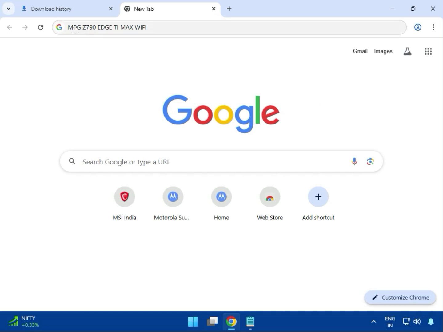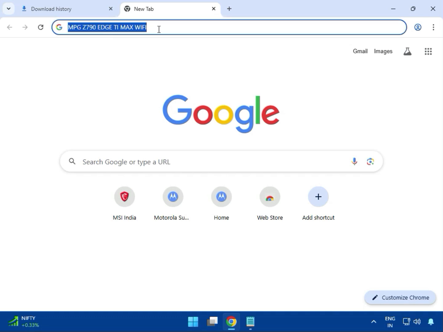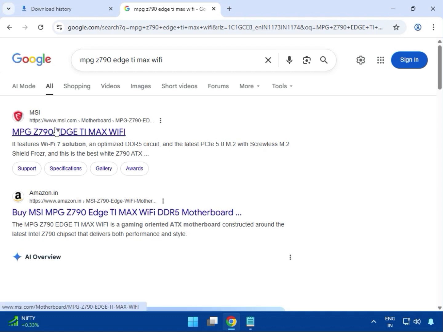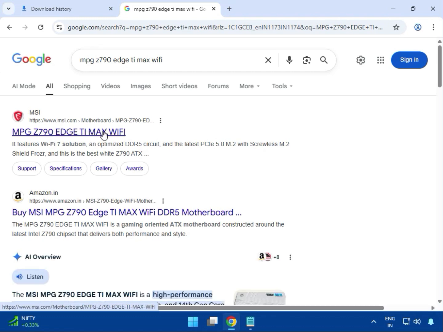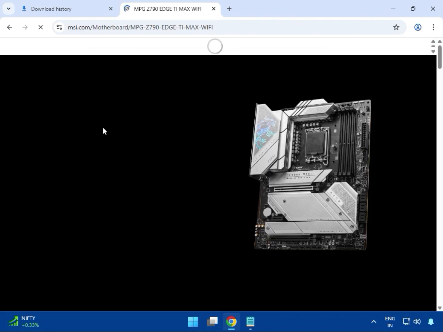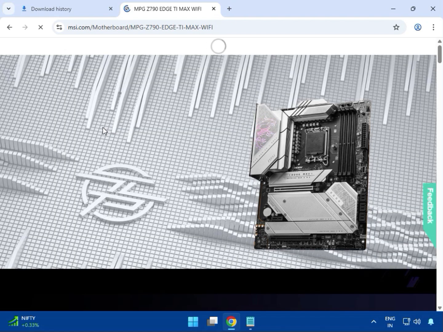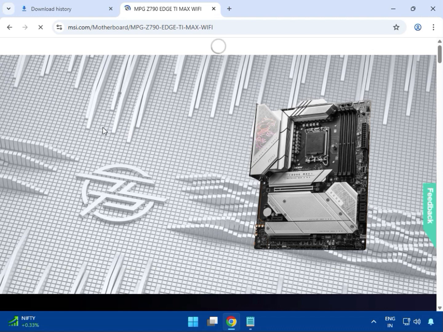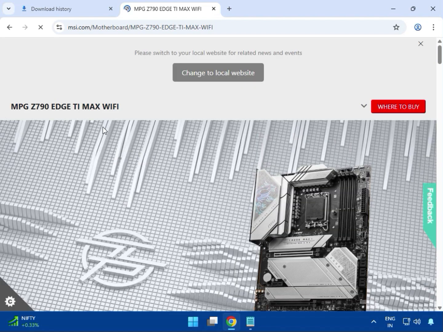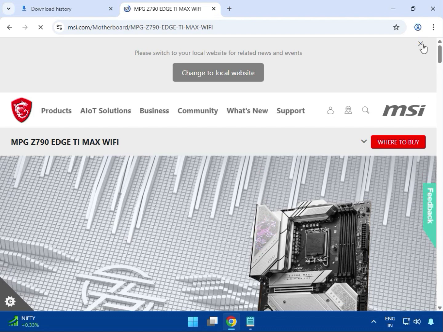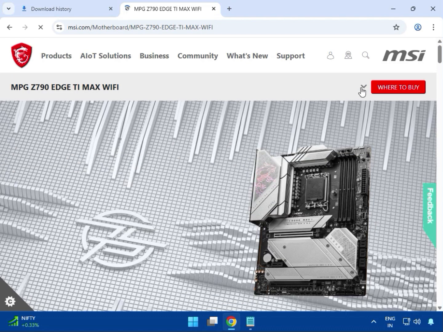Then guys, enter the model number of the motherboard in the Google search box and hit enter. After that, you can see the first website is msi.com. Just click on it. Then click on Support.